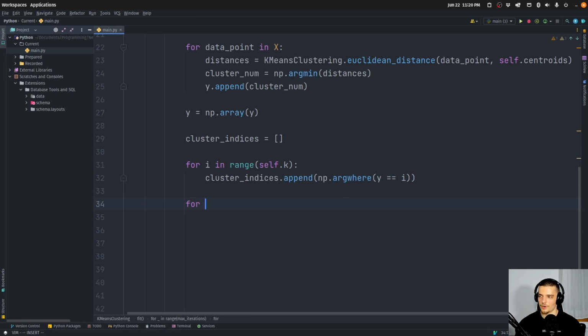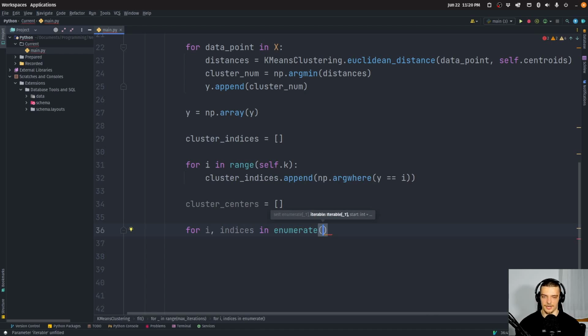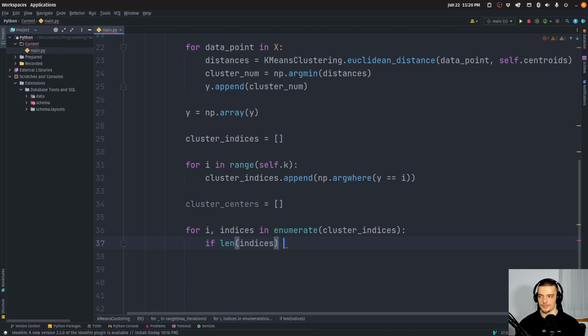And then we say cluster_centers. And here we now recompute the cluster centers. So we get an empty list and we now reposition the centroids. So we say for i, indices in enumerate cluster_indices, and we say if the length of the indices is 0. Because sometimes, if you have two clusters, obviously, but you use 100 centroids, some of them are going to just have no data belonging to them. So they're going to have empty cluster indices.